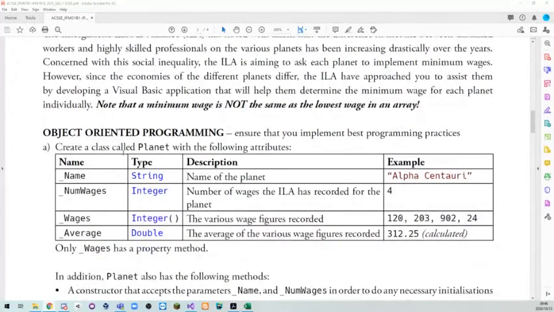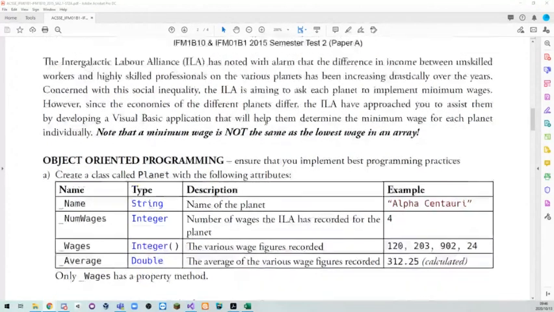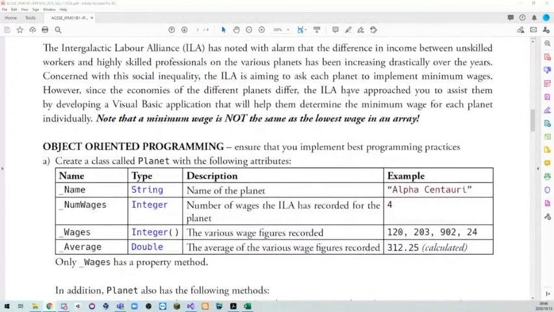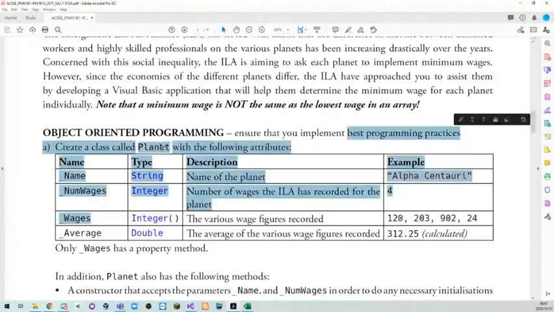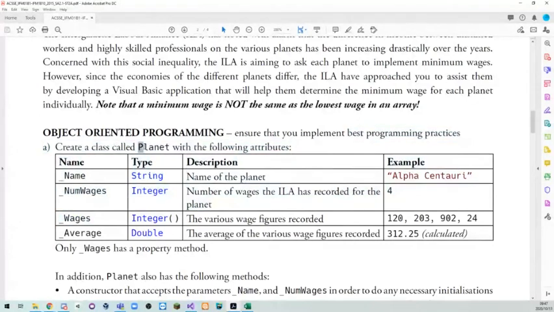Okay, so we want to know what the minimum wage for a planet is. So we have our object-oriented programming, which ensures implementation of best practice. Create a planet, a class called Planet.